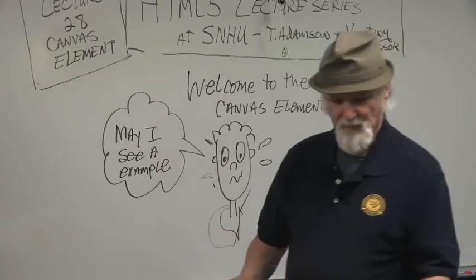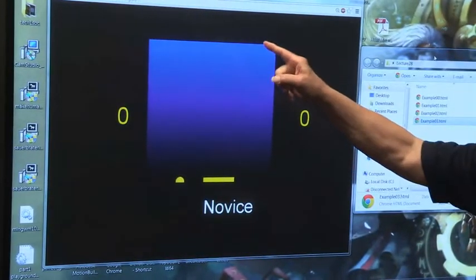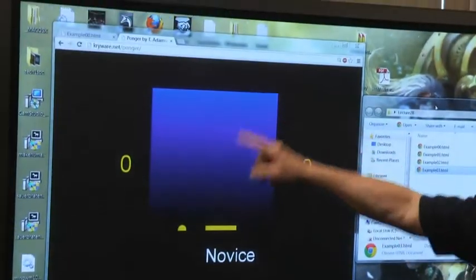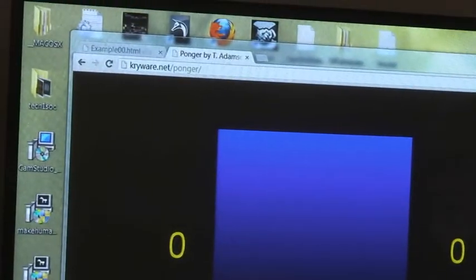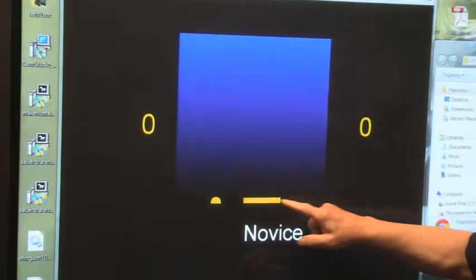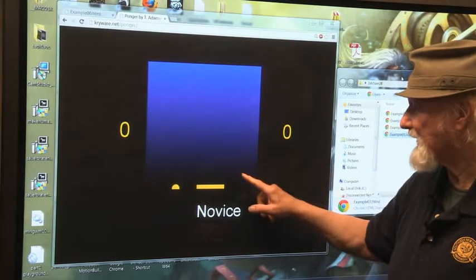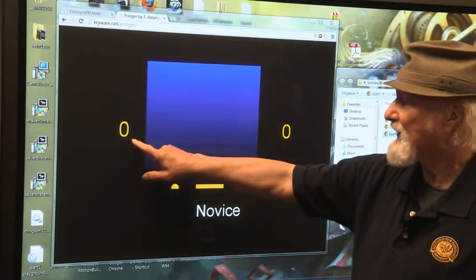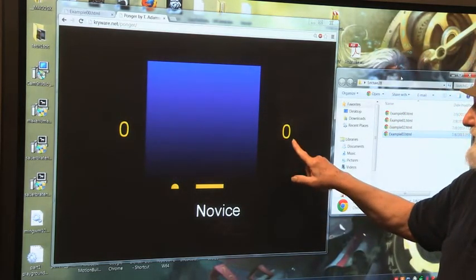And what we'll do is go over here to the monitor. On this monitor, I'm at a URL called cryware.net Ponger. This is an example of the Canvas element. This is nothing more than a web page seen through a browser. This area right in here is the Canvas element. This is a little paddle that I can move with my keyboard. This is a little ball that I can hit and knock around here. The number over here represents the current score. This number here represents the high score.